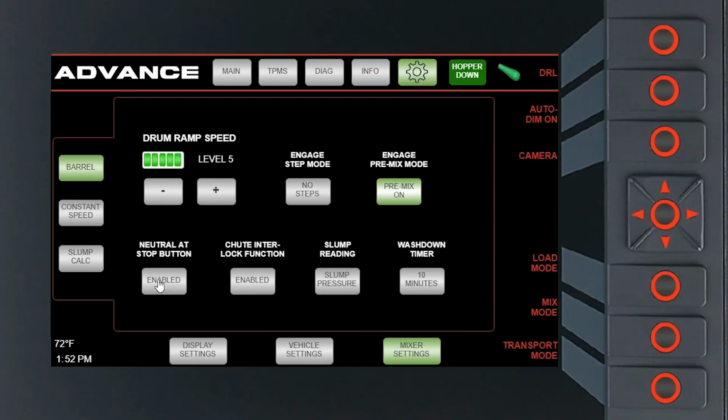A notable feature in this section is the chute interlock function. The chute interlock allows the main chute to run at any speed. However, each time the truck is shut off, the interlock automatically resets to enabled, requiring it to be reactivated before use.